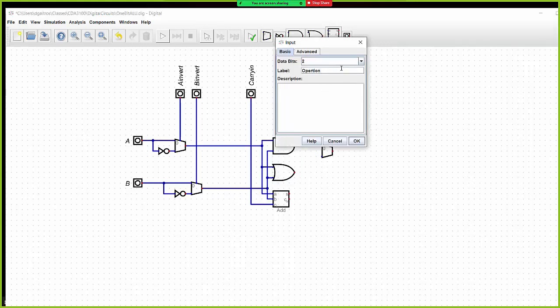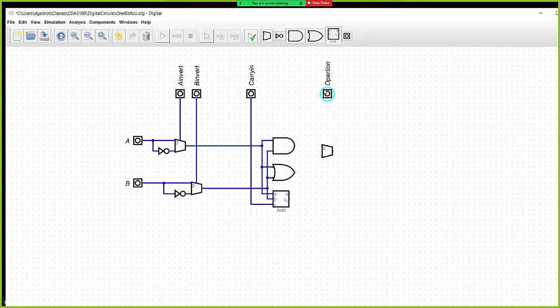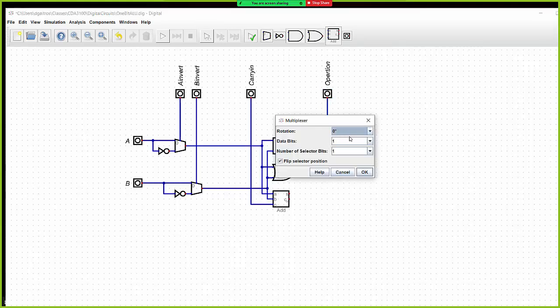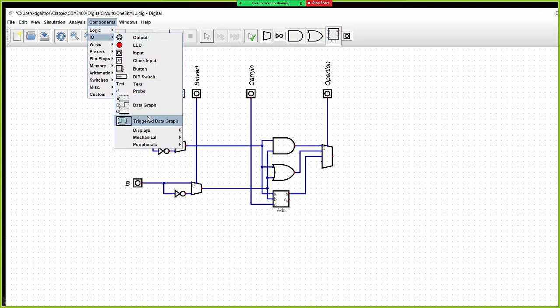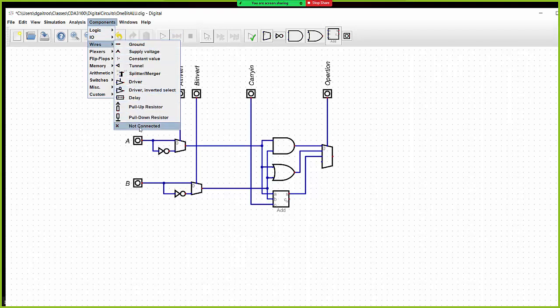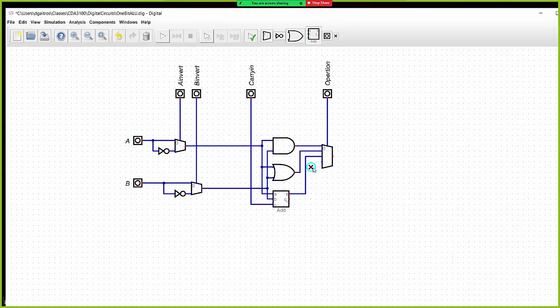This has to be changed. Data bits is 2 bits. That's right. Alright. And now this has to be changed too. The multiplexer has to be changed to the number of selector bits is 2. It's still only 1 bit data, but it's 2 selector bits. So the AND gate will be 0. The OR gate will be 1, the adder will be 2, and we have this number 3 here, or the fourth one. What we have to do is we have to account for it. So what we have to do is we have to go to wires and we have to say not connected. I'll put that right here.